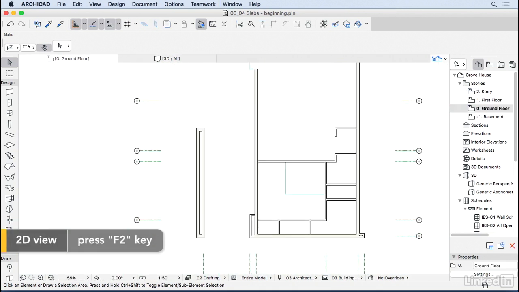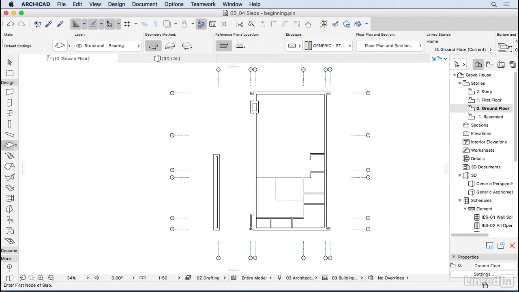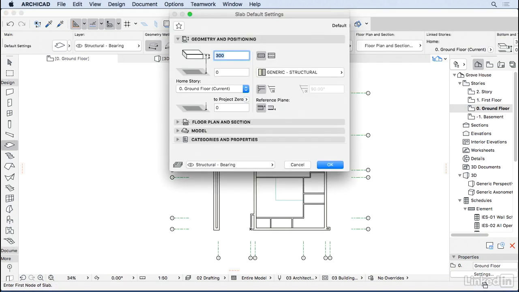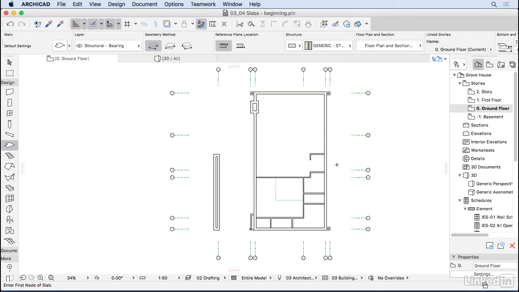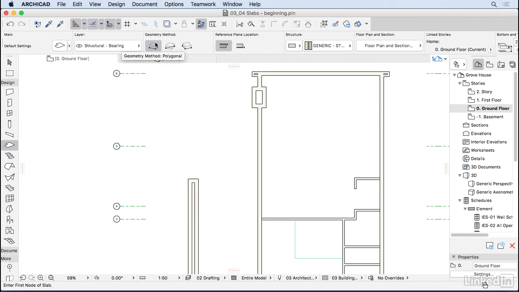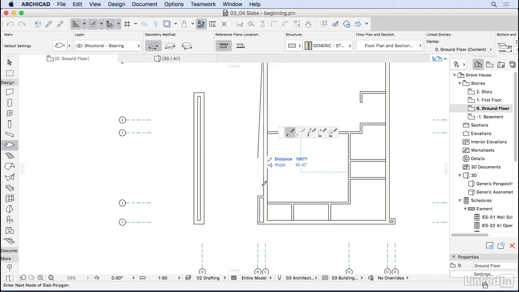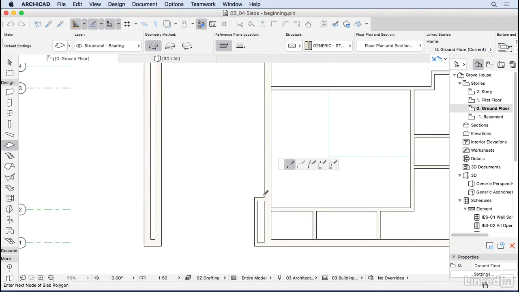I'm gonna add a new slab here, but at this time, I'm gonna go to the settings, Control T, and I'm gonna change the thickness to 250 and the position of the slab -50. So I want it a little bit below than the previous one, but the bottom of them should be aligned because it's a thinner slab. Press OK. I'm gonna make sure I have the polygonal geometry method so I can draw point by point, and I'm gonna draw here my other slab.